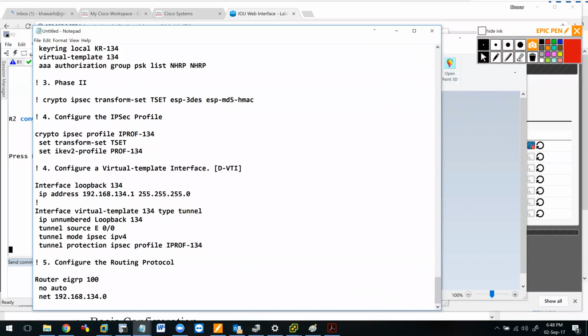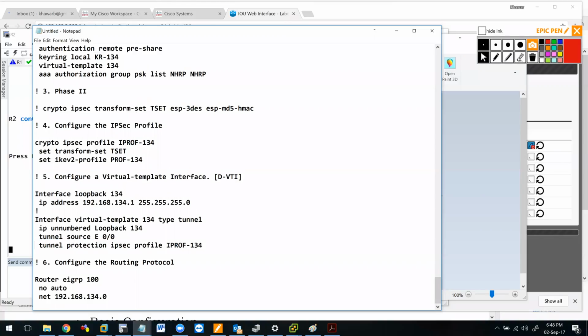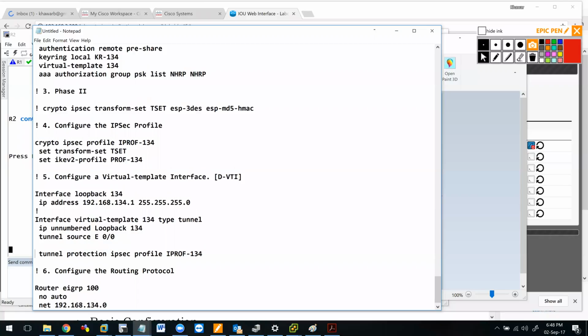So same steps towards the bottom. This is 6. This is 5. One thing though, I take that back. There's certain difference over here. Because I'm doing DMVPN, it's no longer a tunnel mode IPsec IPv4. It's NHRP. So I need to enable NHRP over here. So I'll say IP NHRP network ID. If you've done the DMVPN class, you will understand this.